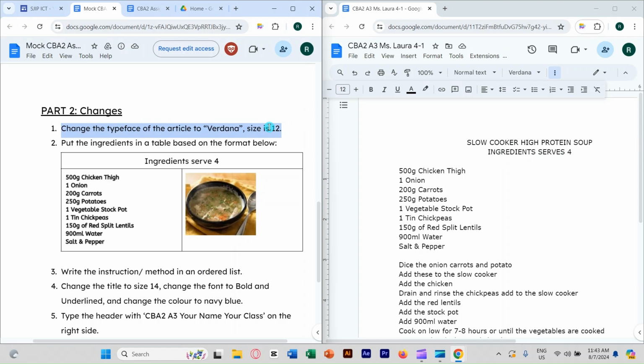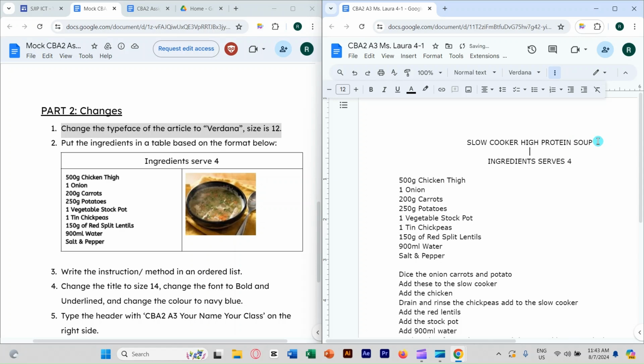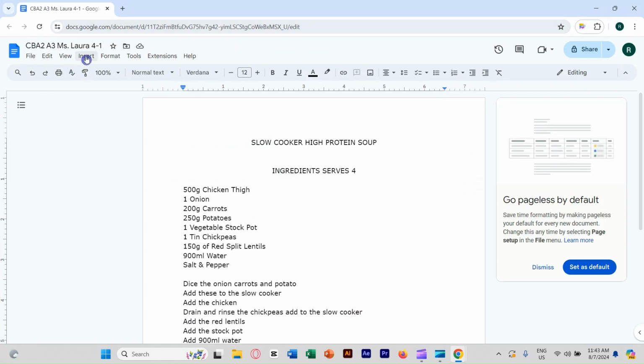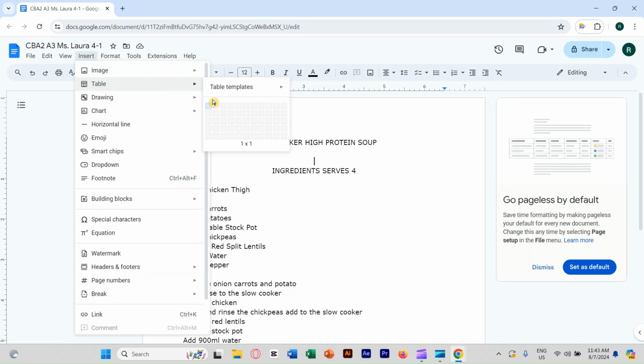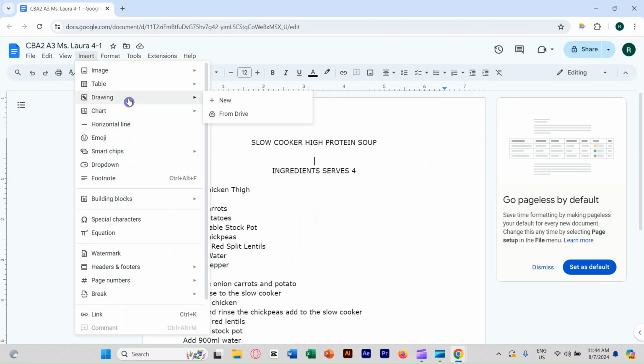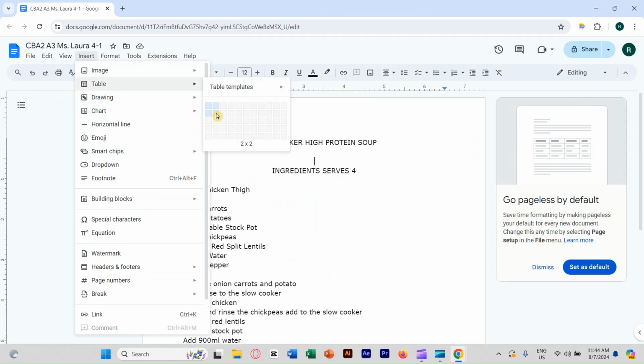Now, the next thing we've got to do is put the ingredients in a table based on the format below. So we must have this, this, and the picture right here in a table. Let's click right after the title. We're going to press enter two times. Let me full screen first. We are going to click insert, insert the table. If you look at the table, how many rows does it have? It has two rows. And at most, how many columns? One, two. Even though the first row has one column, we are going to choose the highest number of columns. So let's go to insert, table, and choose 2x2.